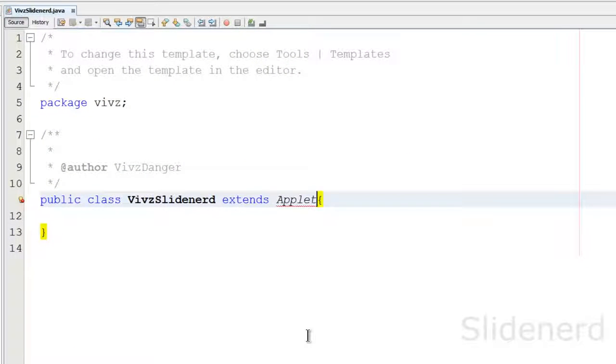Now it's going to give me an error. It's going to say, where is this? What is this thing? It says cannot find symbol class applet. So I'm going to import this.